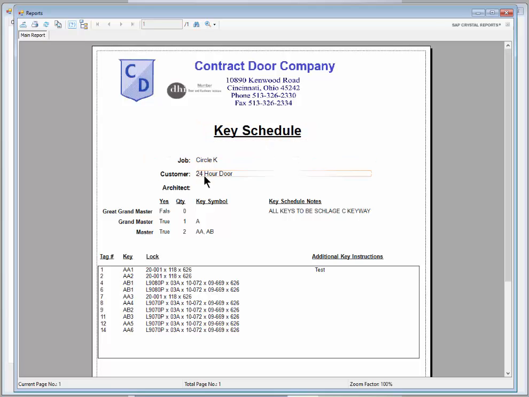It gives you the job name, the customer, the architect. Apparently that wasn't filled in for this job. And then it tells you great grandmaster, grandmaster, master, everything we entered on that form. And then down here is the list, the tag number, the key symbols, the lock, and any additional instructions. So that would cover it for creating your key schedule.